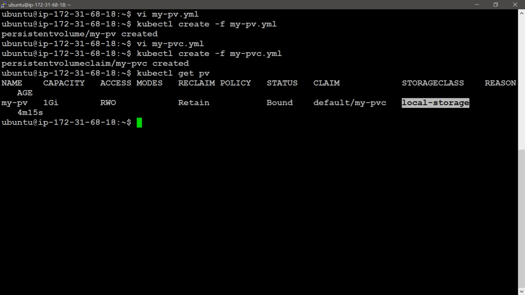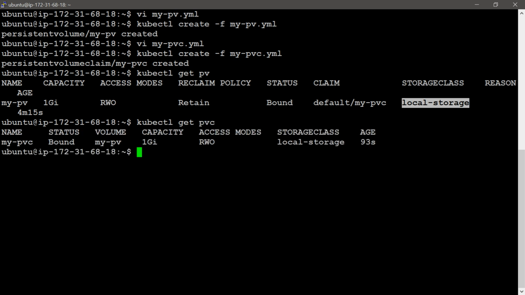Then I will run kubectl get pvc. It will list the PVCs on this Kubernetes cluster. You can see the name is my-pvc and status is Bound. Then the volume is my-pv, with 1 GB capacity, access mode ReadWriteOnce, and local-storage. Here you can see the PV storage class is local-storage and the PVC storage class is also local-storage. This is the storage class name.